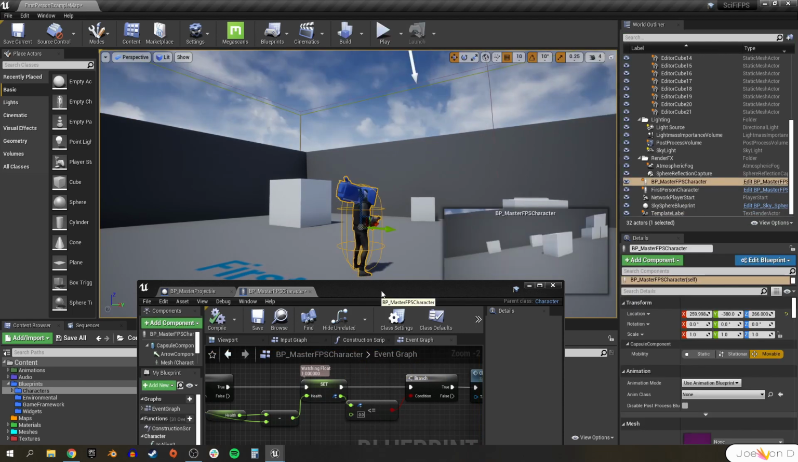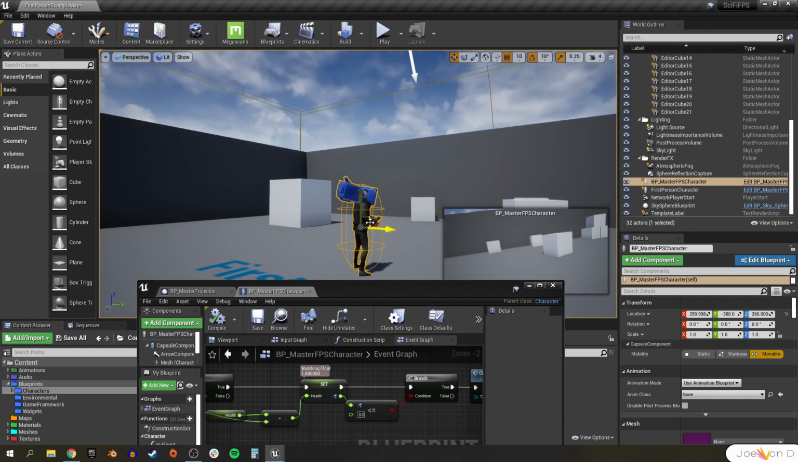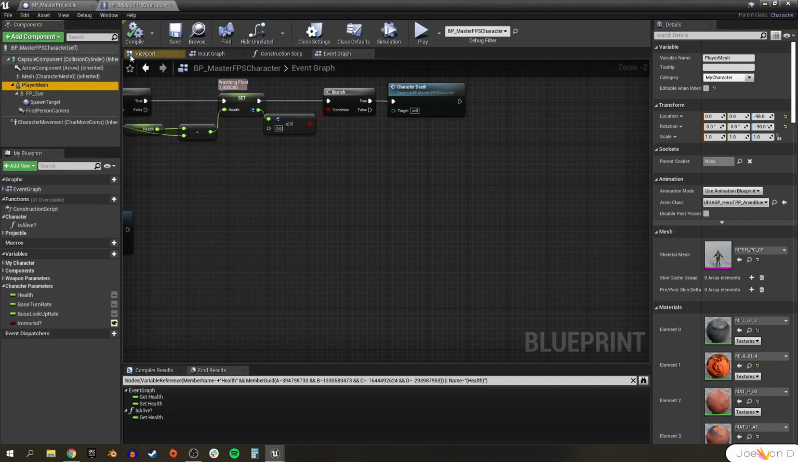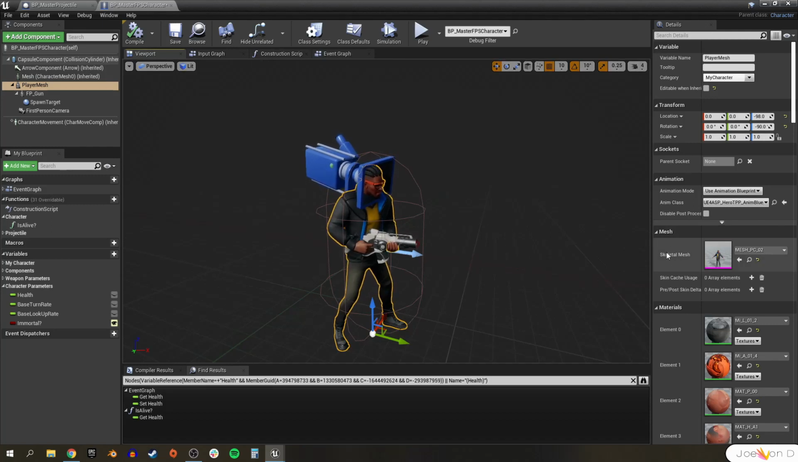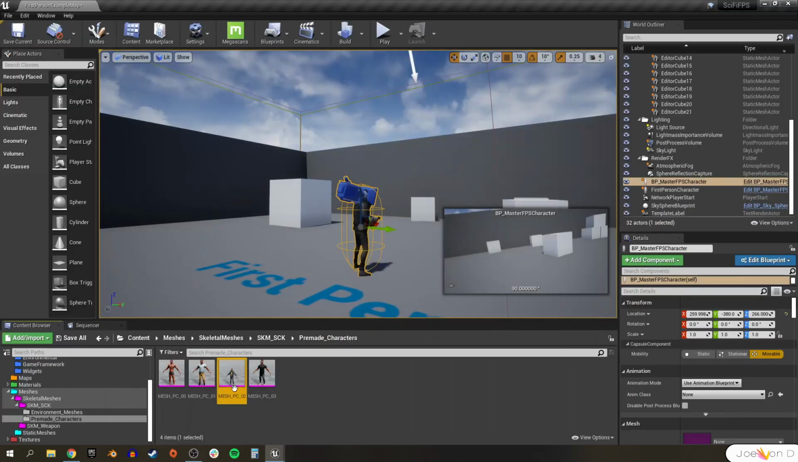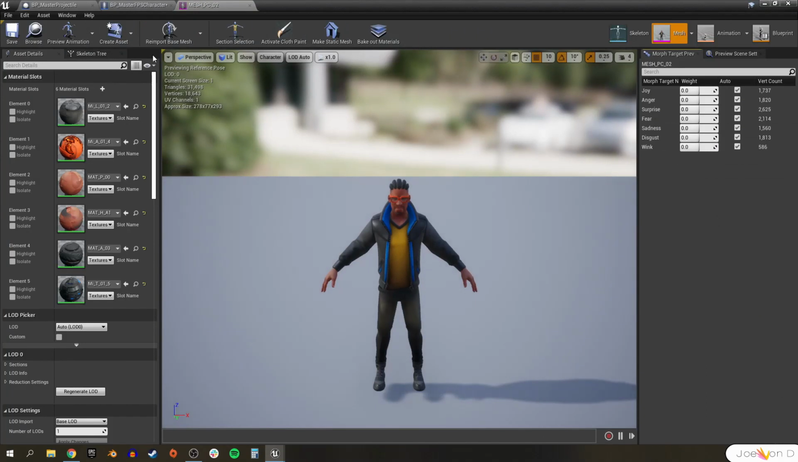And the reason that this skeletal mesh is not ragdolling is because the skeletal mesh that we're using doesn't have a physics asset assigned to it. If you'll remember, when we imported these skeletal meshes, we didn't assign a physics asset to it. In fact, we deleted the physics asset that came with it. So inside of our master FPS character, let's go to our player mesh. And here on the mesh tab, we can go directly to the skeletal mesh in the content browser by clicking the magnifying glass and opening it in the content browser.